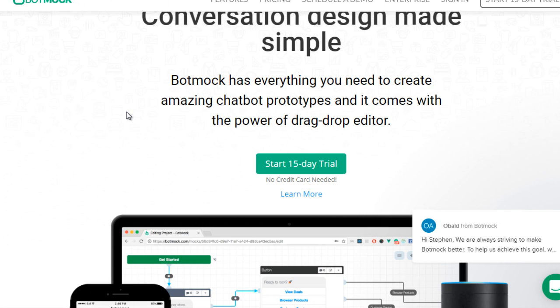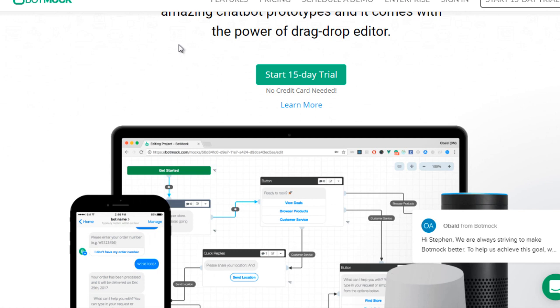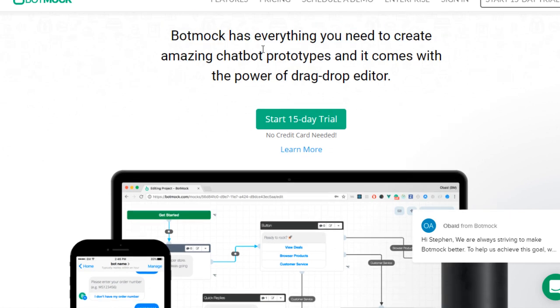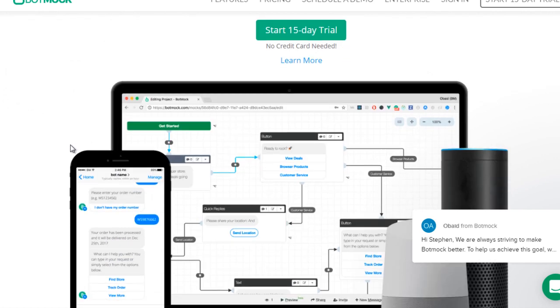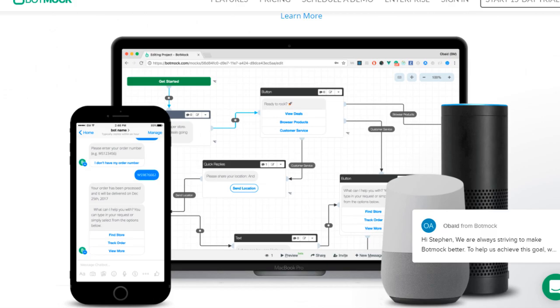So as you can see here, it says botmock. So it's botmock.com. Botmock has everything you need to create amazing chatbot prototypes, and it comes with an easy powered drag and drop editor. So as you can see here, we can turn this mind map into something like this, where you can actually turn it into questions, answers, what happens after that, what happens after that, where do you redirect them, and all of that.